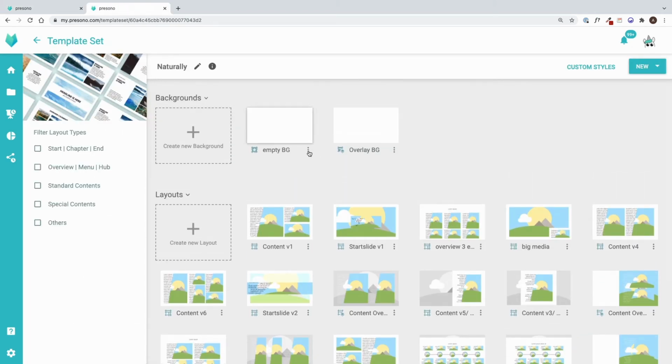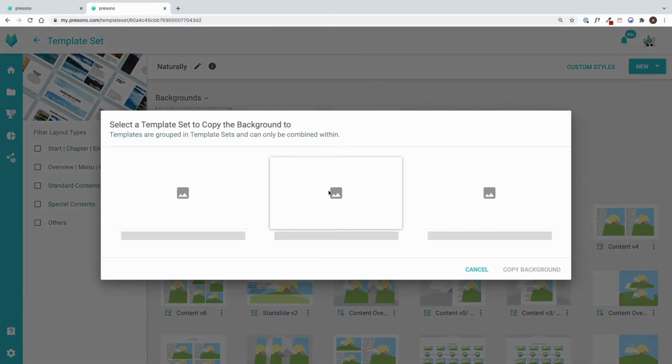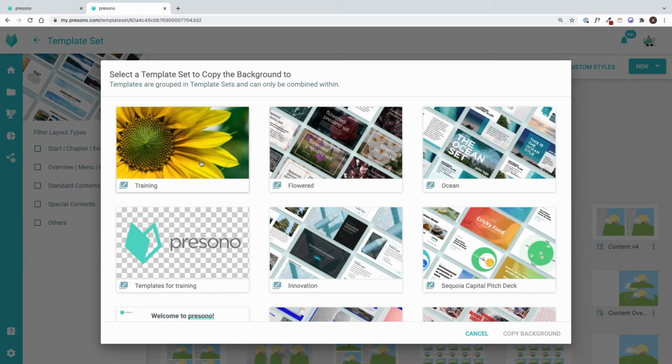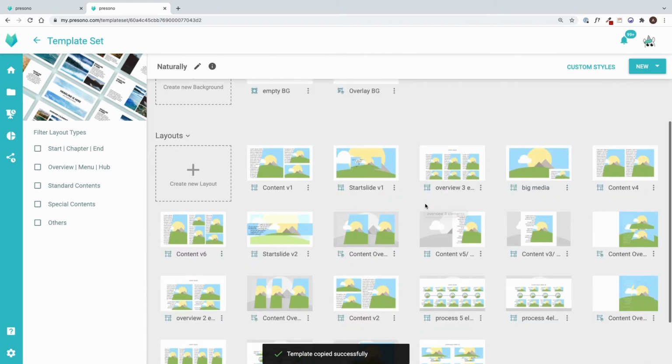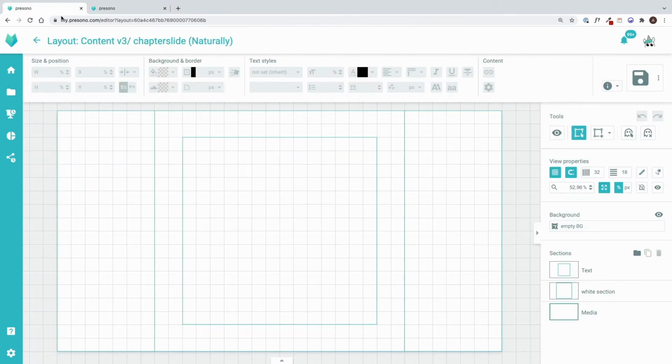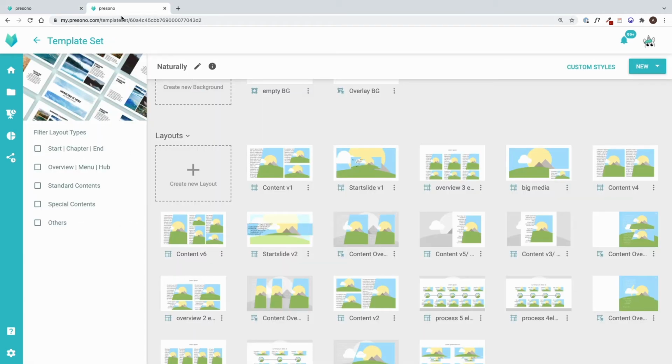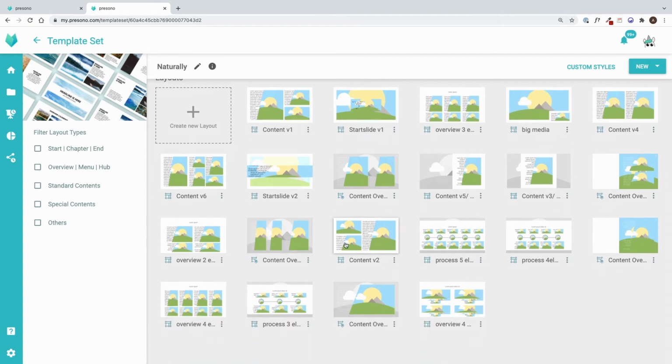Back in the template set, we click on the three-dot menu for the corresponding background and select Copy to another set. We select our own set and copy it. Next, we can copy the layout. First, we check the name again. So it's Content V3 Chapter Slide, and we will look for it in the set. There it is.